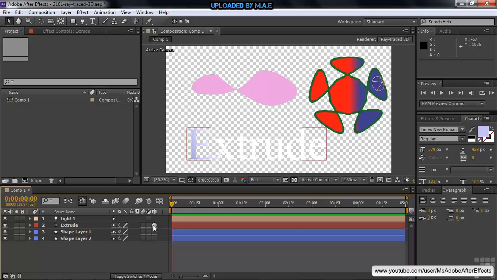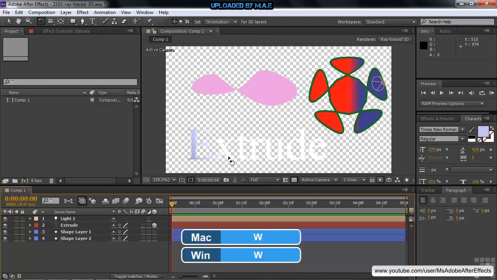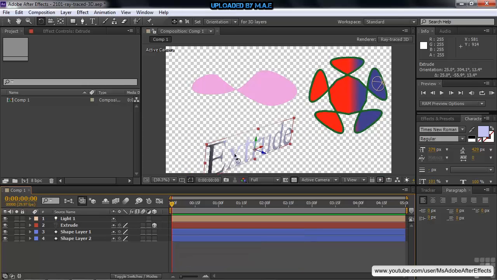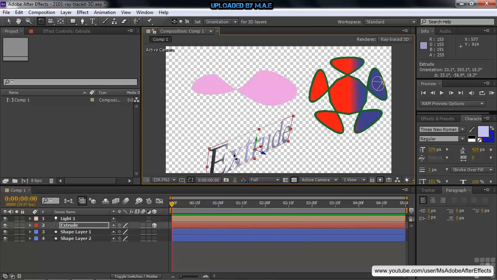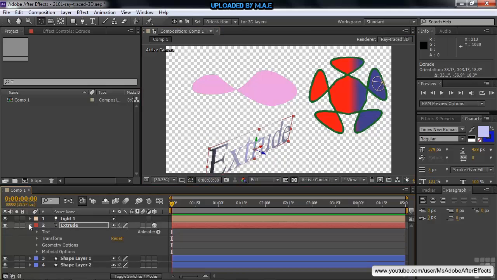First order of business is to rotate it a little bit, so I press W for the rotate tool, so we can sort of see it when we extrude it like that. And now we need to open up the layer, and you'll see it has something new. It has geometry options. When you turn on 3D for a layer, you get a material options property group. But now when you're working in Ray Trace 3D, you get geometry options.